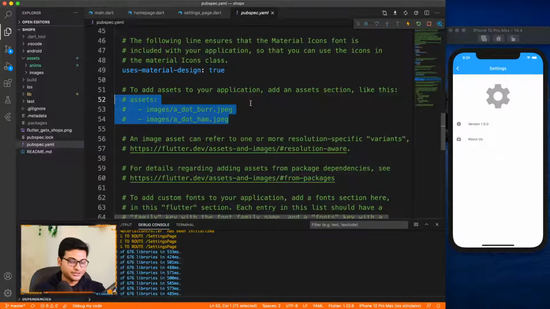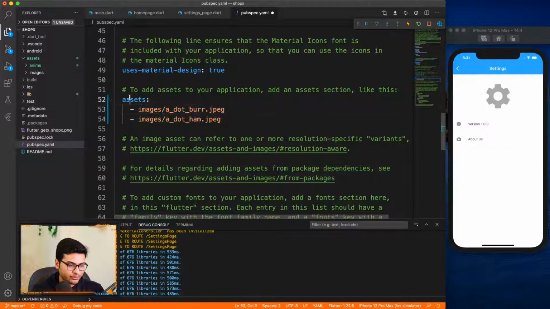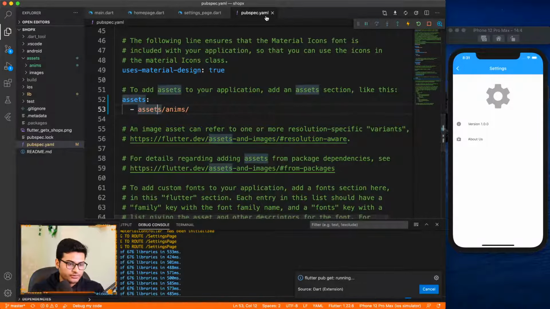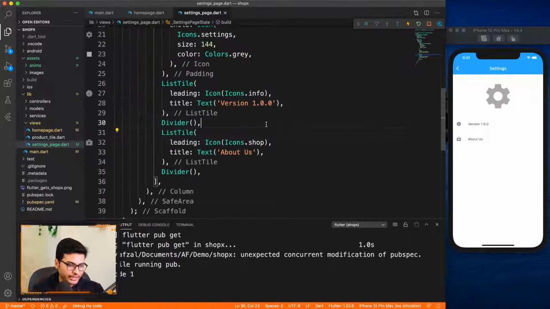Mr. Reality is saying too basic, so let me just speed it up. Let's go ahead and uncomment and specify what the assets are. Our assets reside in the assets folder and animations. We're not going to specify images because there's nothing so far. As you add any image, you can add it over here. Fine, so our animation got added.